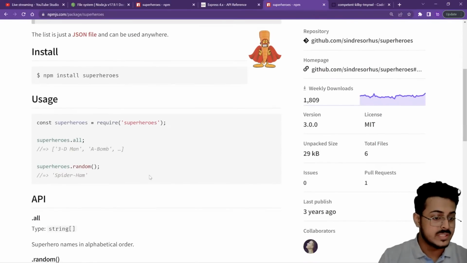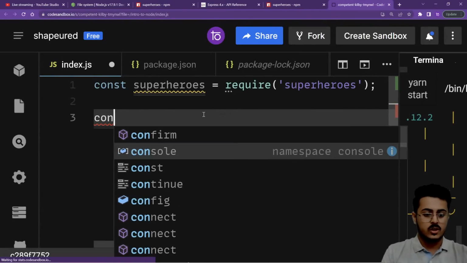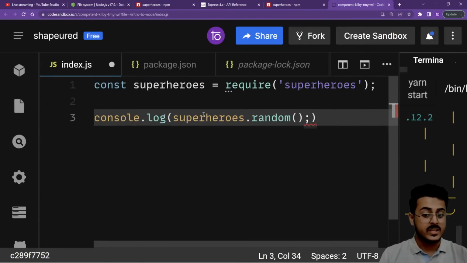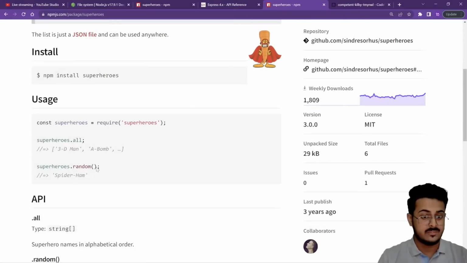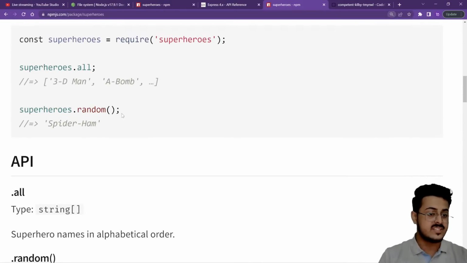Now what can we do with this? superheroes.random generates a random superhero name for you. So nothing else, we'll just do a console.log, and then we will have superheroes.random. That is the code that has been given to us directly from the package itself. This is not something that I'm doing randomly. It generates a superhero name randomly for you.